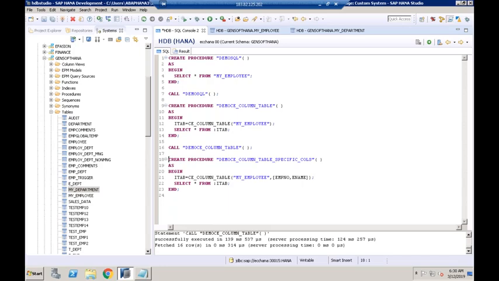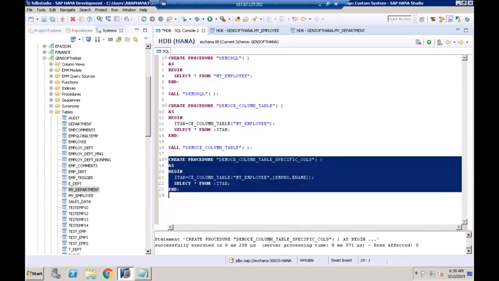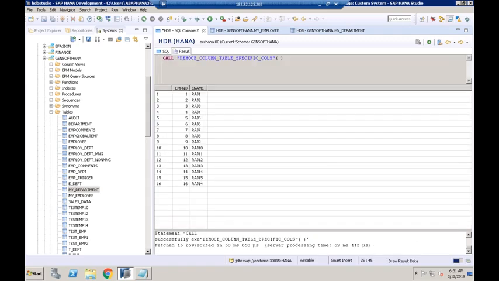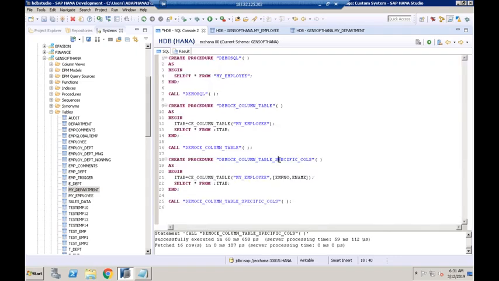Okay. Let me try to create the procedure. Yeah, procedure is created. Let me try to call the procedure. Column table underscore specific columns. Done. When I execute, I got only employee number and employee name. Done. Okay, so I got the required data. Any questions so far?